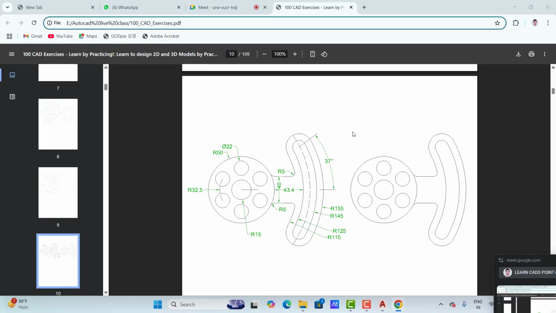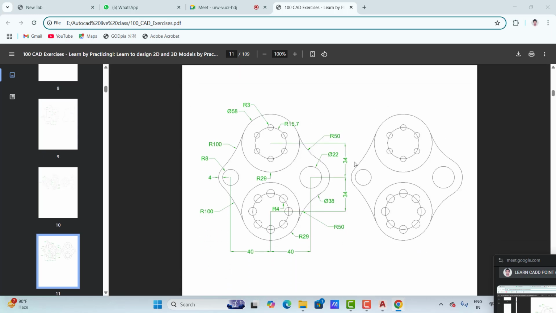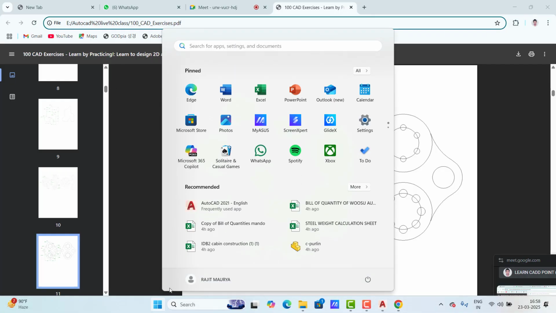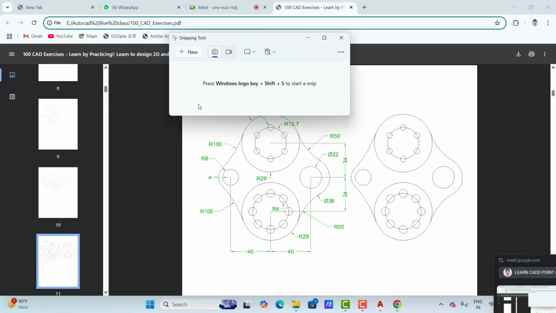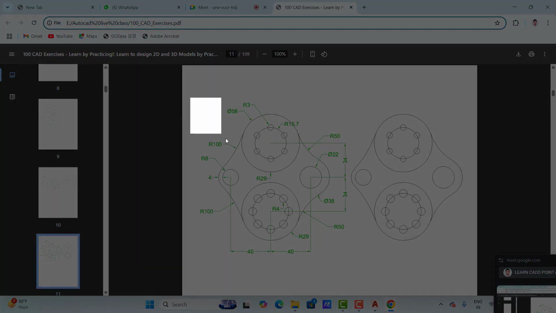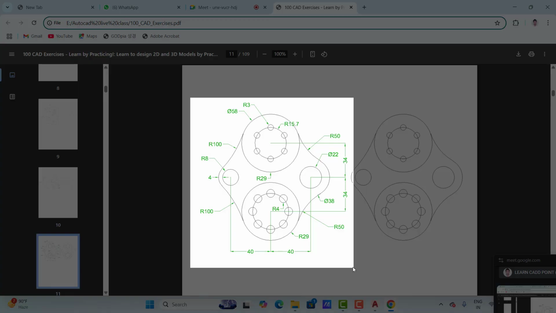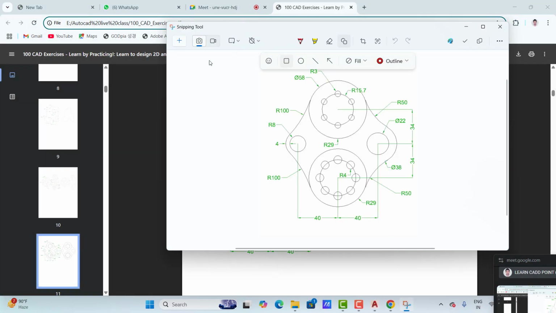Next this side has again 100, this side has 50, this side has 50. So again C enter, T enter, give first tangent, second tangent, type 100. C enter, T enter, first tangent, second tangent, type 50. C enter, T enter, first tangent, second tangent, type 50. Okay.